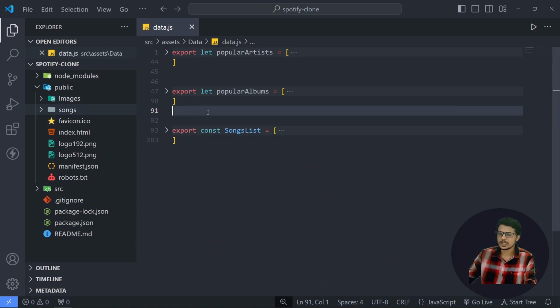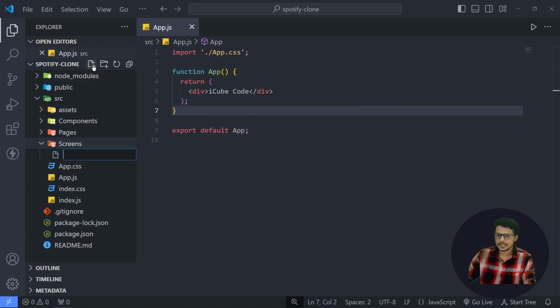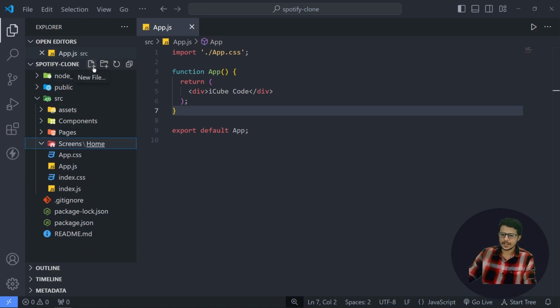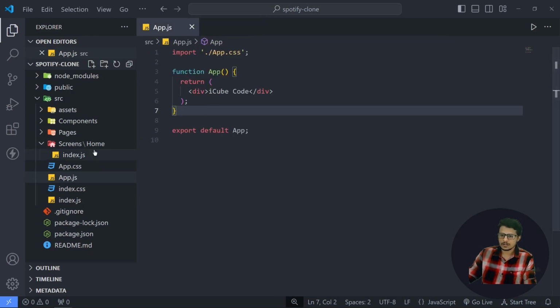Now the resource gathering is done, so we can jump into the code and start writing. All right, let's create a home screen here. Inside the screens I'll create a folder called home, because I want to create a home screen, and inside that I'm going to have index.js. I'll tell you the reason why I'm naming it index.js.